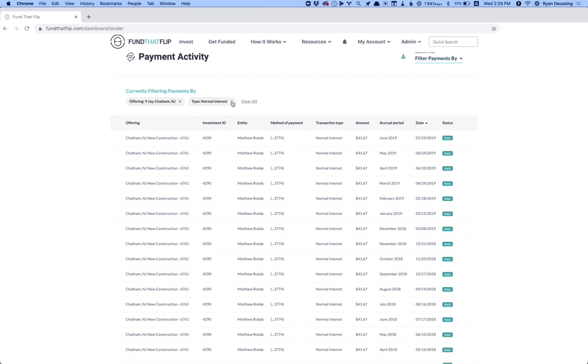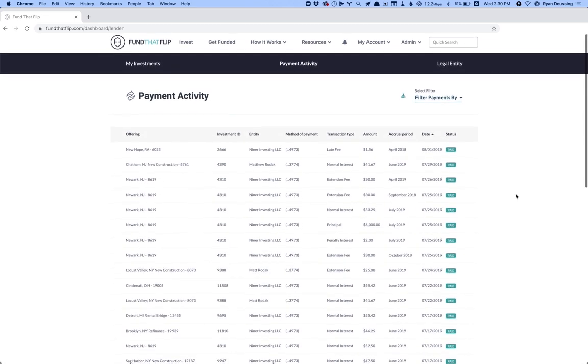If you want to remove these filters, you can do it one at a time, or you can just click here to remove them all. Go back to the full list.